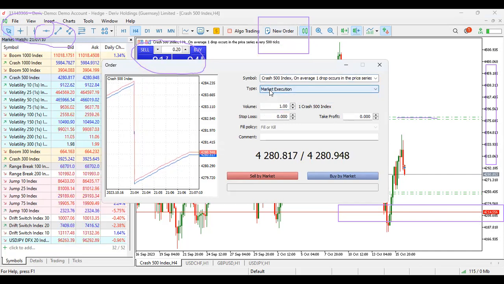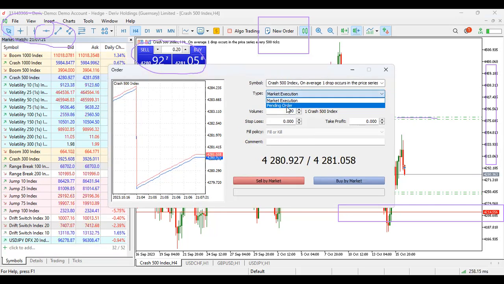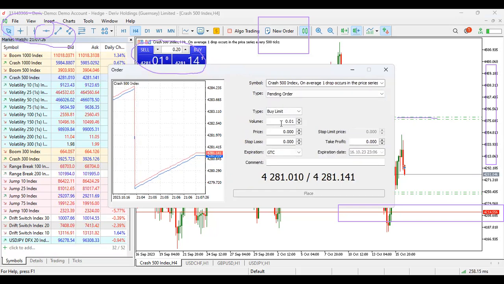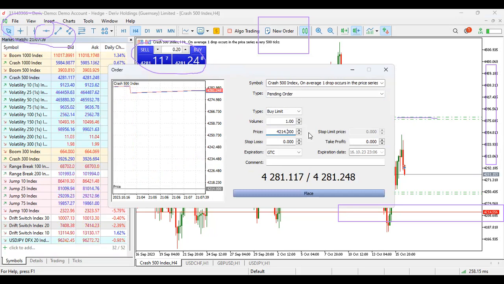Then you change the type. Market execution is going to buy or sell immediately. In this case, if you want to buy later, you are going to use a buy limit. That is, we switch from market execution to pending order. On the volume, we put a 1, and on the price, we punch in the price that is on our line, 4214.55.